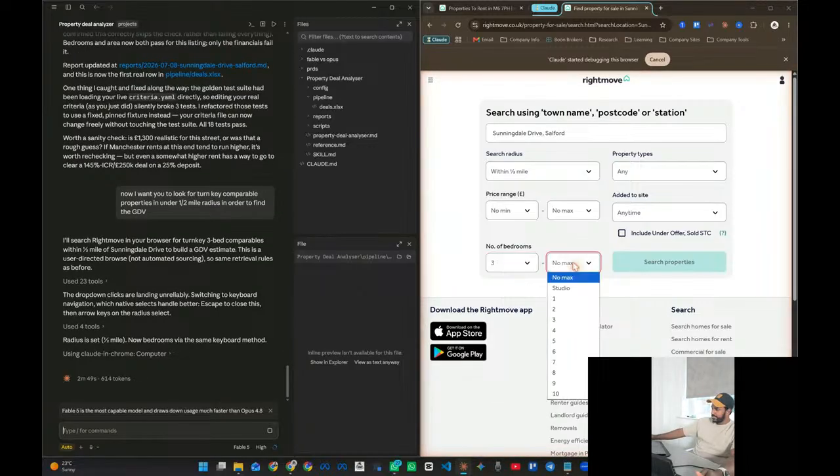Yeah, again, I don't know. To find the comparables, it's looking through on the market properties, which isn't really correct. But I do want to know what it comes out with.